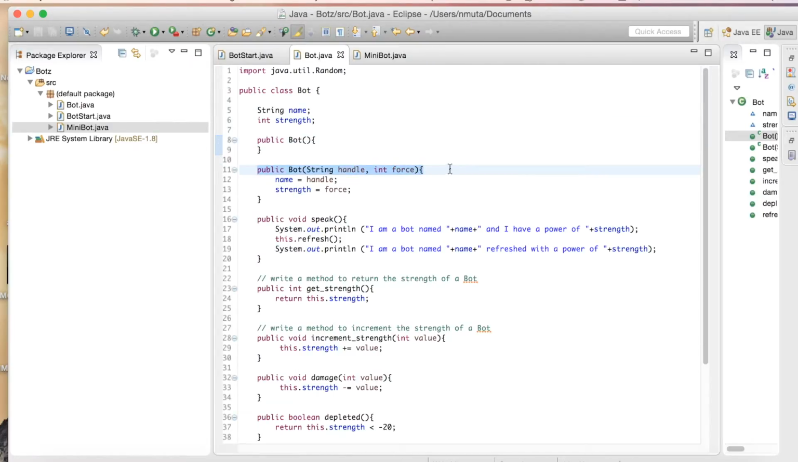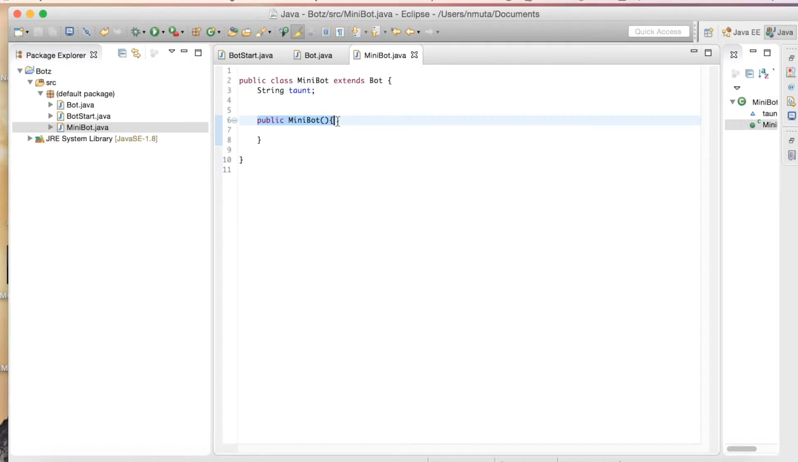So we have a MiniBot that extends a bot. You can use a constructor that's very similar: String handle, int force, and we want a string backtalk. The only reason we're using this is because we're showing you the relationship between this and that. We're going to introduce a new word here called super. This would also be public MiniBot. So what super does here, so we have this constructor.